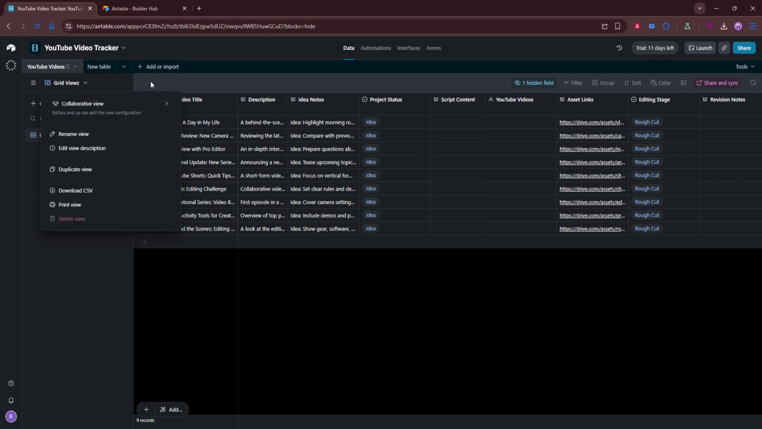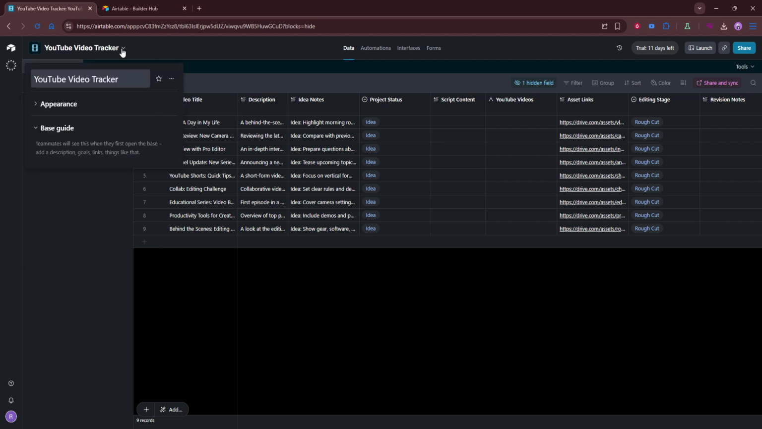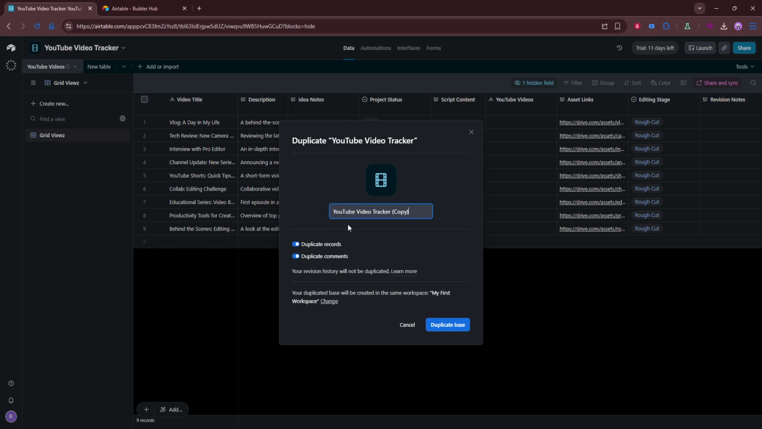After clicking it, Airtable will ask how you want the copy to be created. This is an important part of the process because you'll usually have a choice between copying only the structure or copying the structure along with the records. If you choose structure only, Airtable will duplicate the tables, fields, views, and overall setup without bringing over the existing data. This is useful if you want a clean template. If you choose to include records, the duplicate will also contain the data from the original base, which can save time if you need a full working copy.